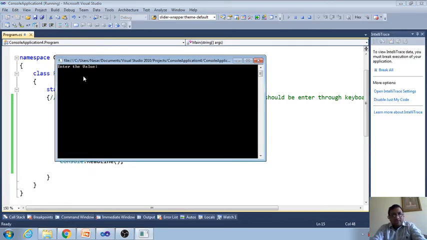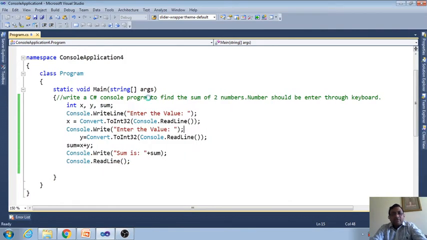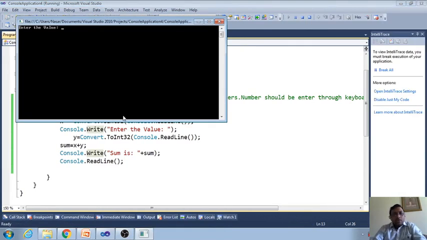Actually it is coming, enter the value in the next line, because here I wrote WriteLine. So I will change this WriteLine to Write only, because Write is enough. WriteLine we are going to use only when we want to print two lines. Here only a single line, only Write. The value is 34 and the next value is 7, so the result is 41.